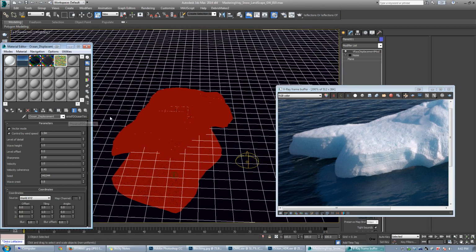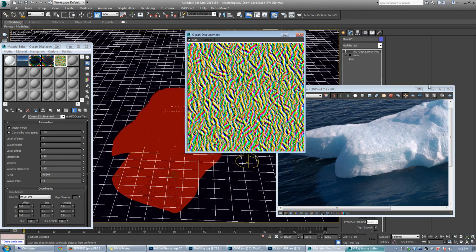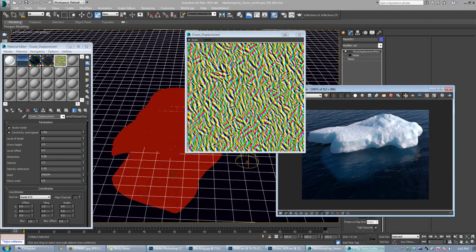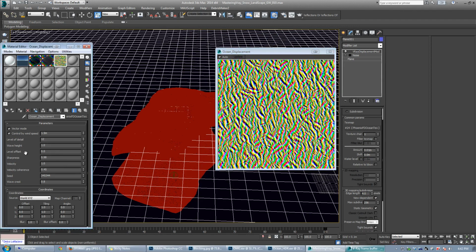In the Phoenix FD Ocean texture, there's a couple of settings I've got here to create this effect. You can see it's all real time when you change this, so it's quite easy to use. Feel free to just experiment. The first thing I want to point out is the level of detail. If I just go down here, let me bring it all the way down.